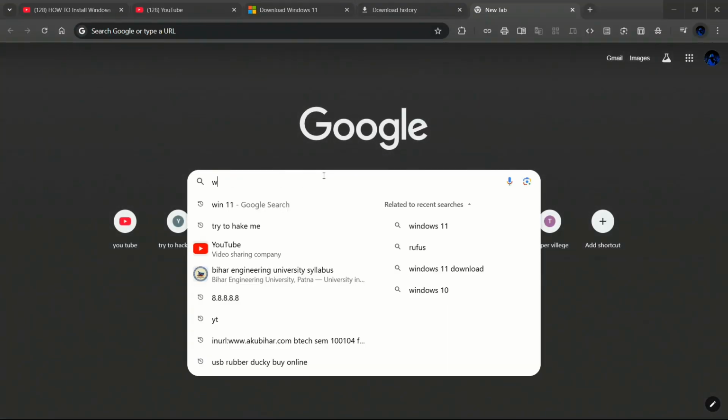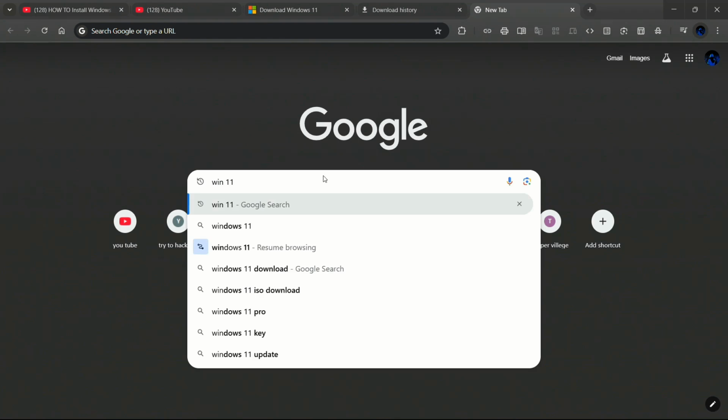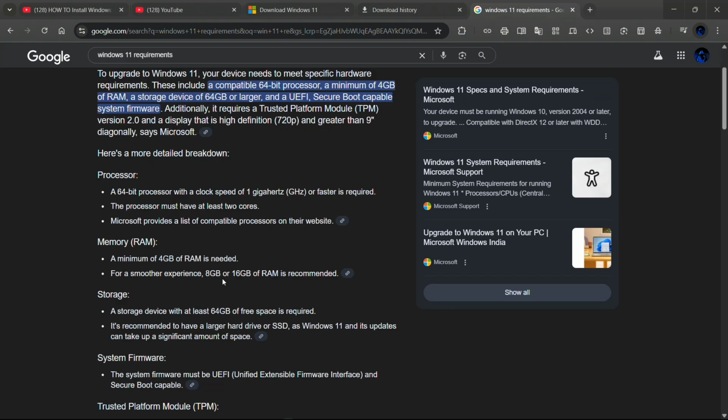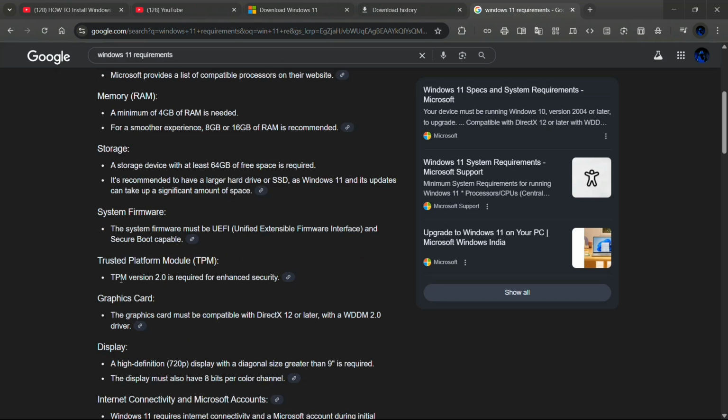First things first, let's quickly check the system requirements. Windows 11 has some specific needs. You'll want a compatible 64-bit processor, at least 4 gigs of RAM, though 8 or more is better, 64 gigs of storage, UEFI secure boot, and critically, TPM version 2.0.